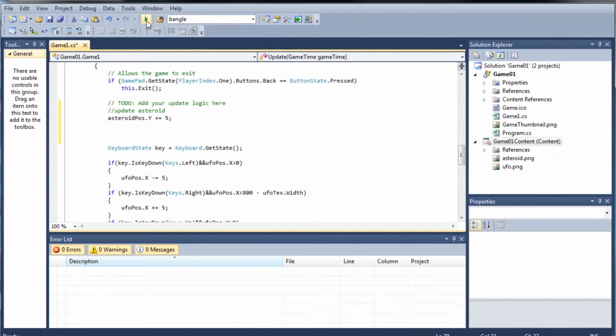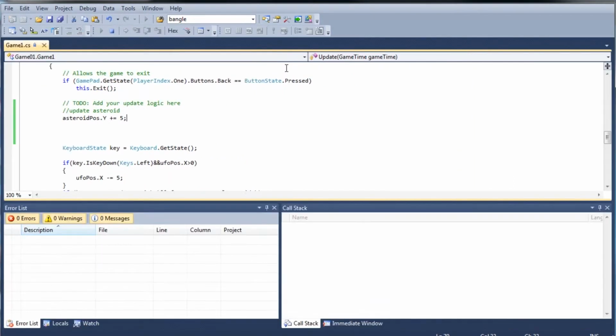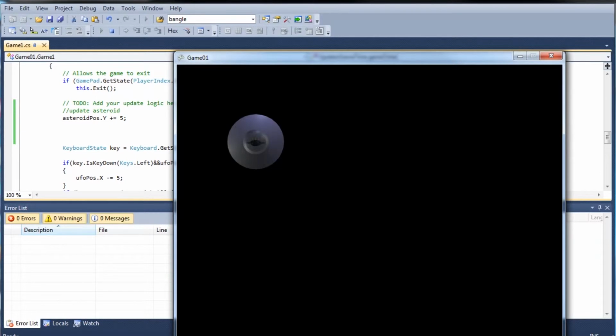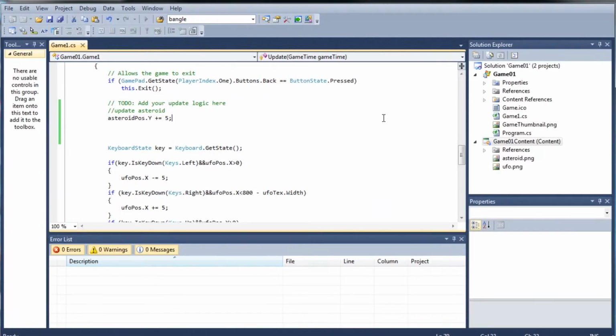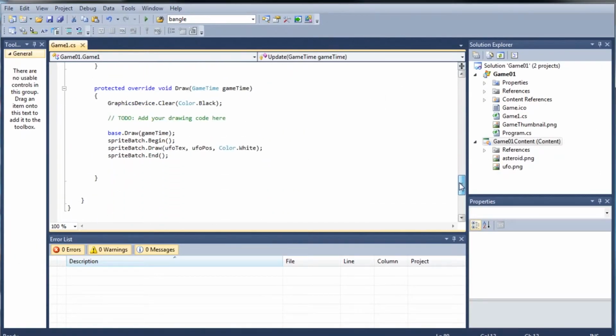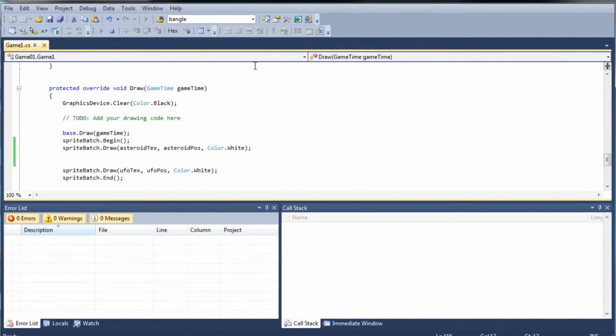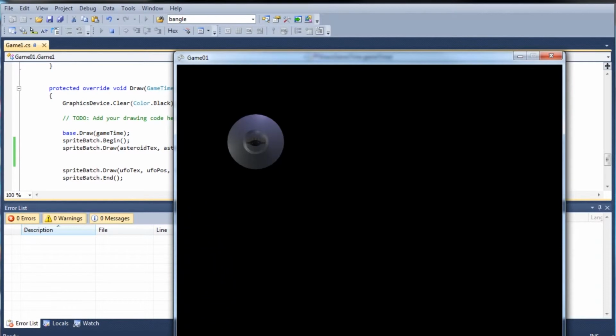So now if we press play, we should have nothing on screen because we've not told it to draw the asteroid on screen yet. So let's scroll down to our draw function. And there we go, we've got begin, draw UFO, and end. So I'm just going to put an extra line in, make a bit of space, and then we're just going to write in the line to draw our asteroid. So now when we press play, we should see our asteroid on screen. There we go, and it's gone.